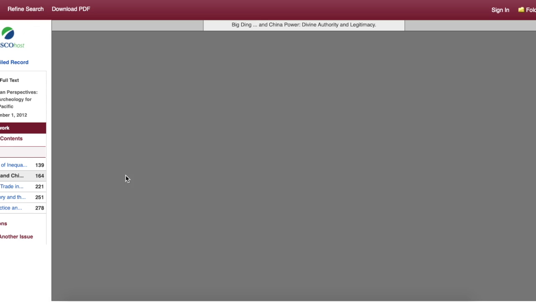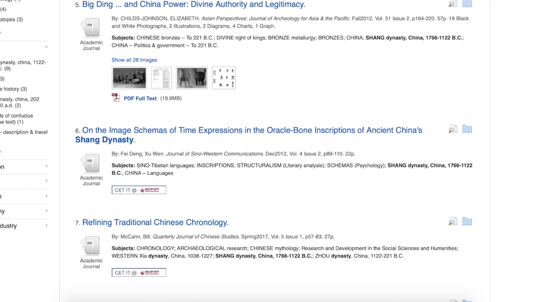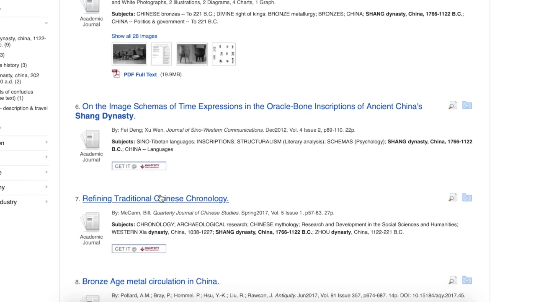However, if we go back to our results, we can see the Get It at Valley City State University button. Now, if you do see this, it means one of two things. Either you could have it accessible through a different database that is an Academic Search Premier, or you might need to interlibrary loan request the article. So if you click on that white button right there, it will take you to a new page.